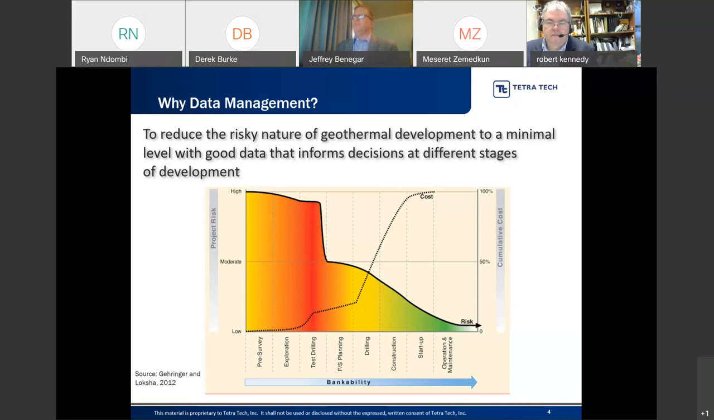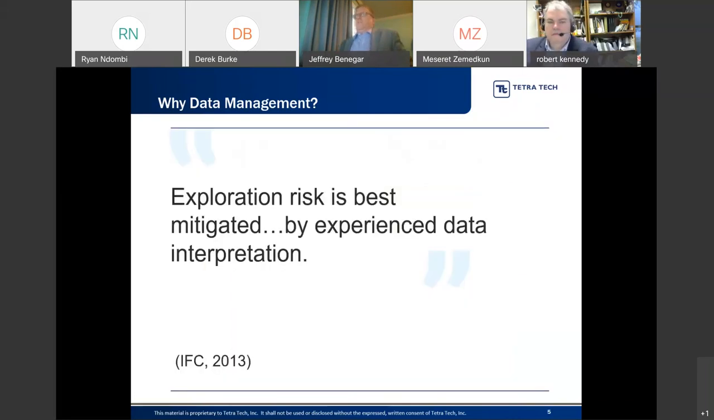So good data management helps reduce the risky nature of geothermal projects to minimal levels, with good data that informs decisions at every stage of the project. Another reason for data management's importance is that in many countries, including mature jurisdictions like the United States, data may be spread out and disconnected. For example, data may be located across different departments or ministries, or here in the United States, within different states. This can lead to miscommunication, wasted resources, duplicated efforts, and failure among team members to make meaningful insights, such as building a proper conceptual model of a geothermal resource.